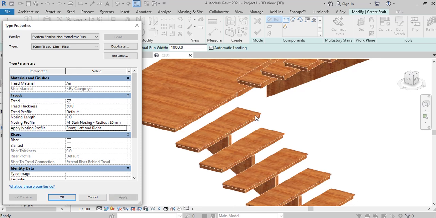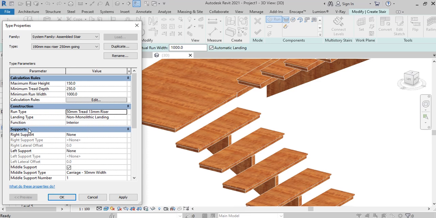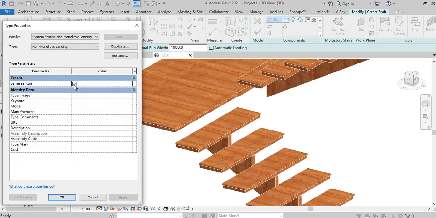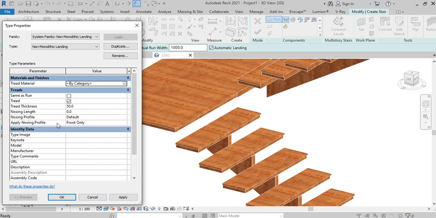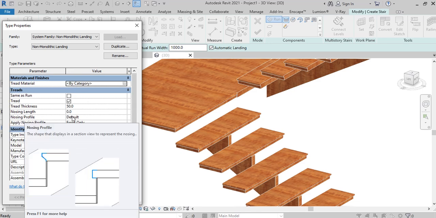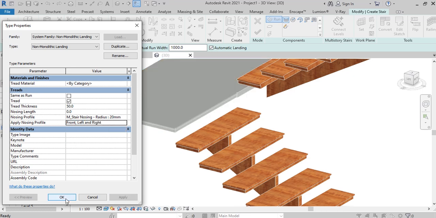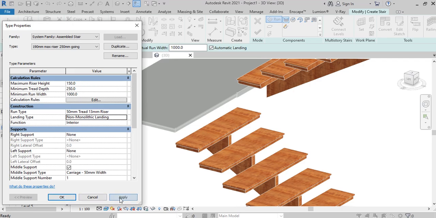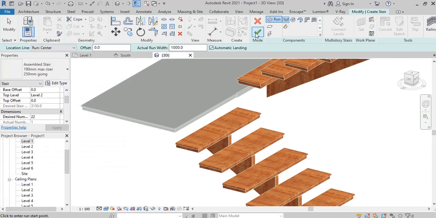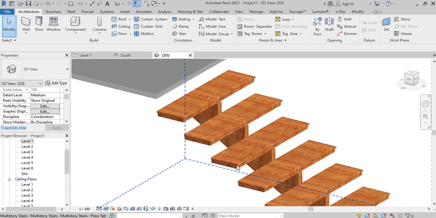So you see we have a profile on the face there. So if I click OK and then come to the landing type, we have non-monolithic there. I can uncheck this same as run, go to nosing profile as well and change it to the same radius of 20 mm nosing. And then here I also apply it the same way I did the first one. So front, left and right. Apply the same application on both the landing. Click on apply and say OK. Hit finish. Now we have a nosing around that.